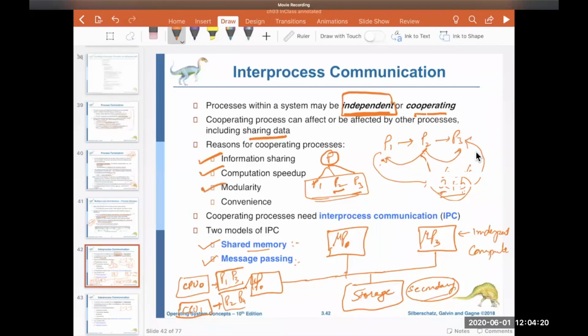Modularity: if you create more child processes, it gives you a more modular approach to designing your program, so that this part is done by this particular child process. Your program would be much more modular, and it gives you convenience as a developer to create and debug the program, which would be much easier for you.